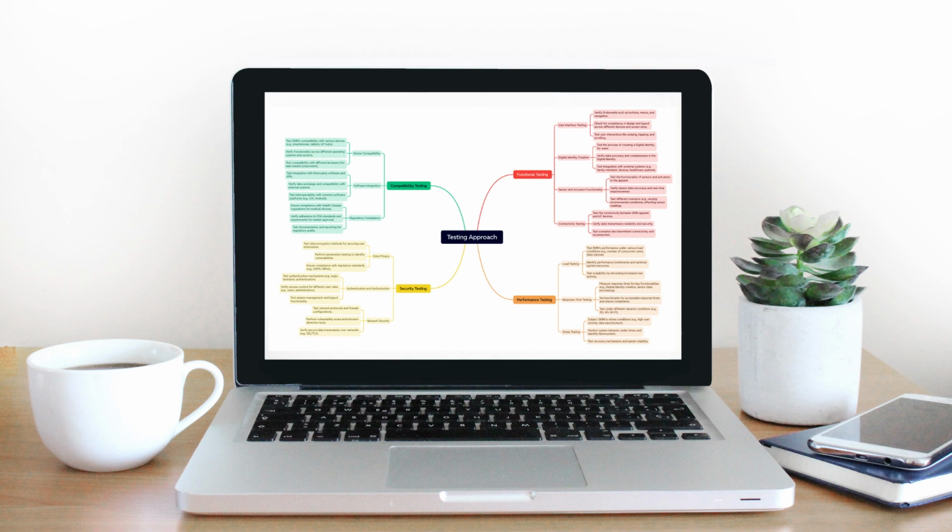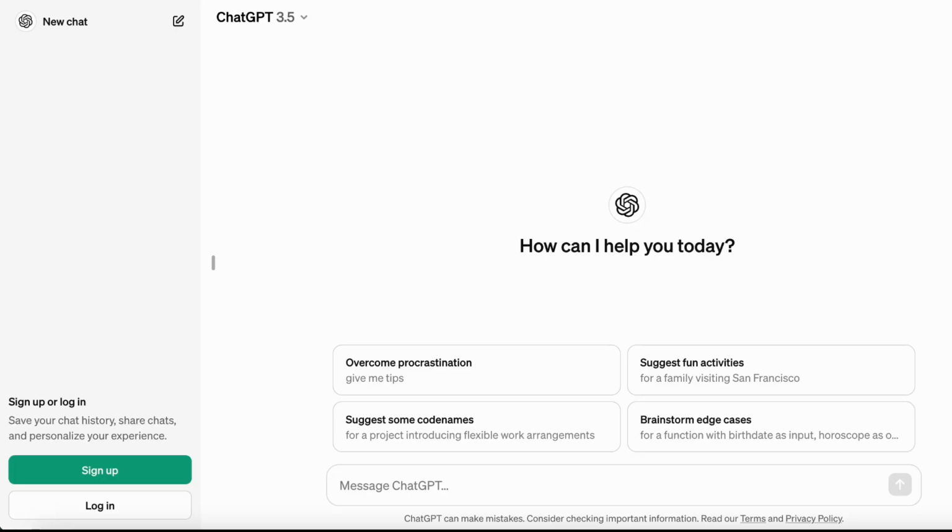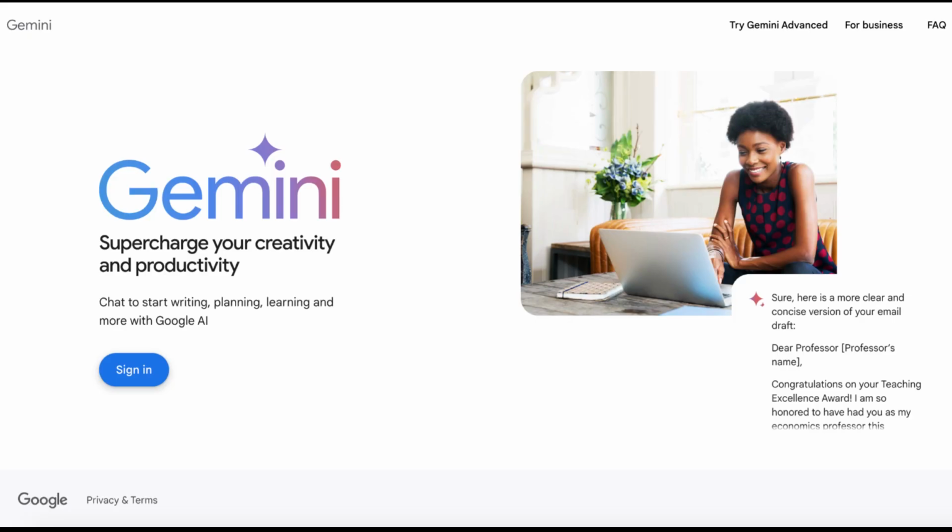So, let's dive in. The first thing you need to do is ask any large language model to help you list down the main points and subpoints to thoroughly test your application. We'll be using ChatGPT, but you can also explore other options like Google's Gemini or Microsoft Copilot.